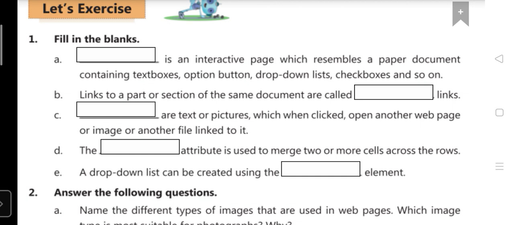Yes. In the A, the answer is form. Write down in your textbook with the pencil. In the A, the answer is form, FORM. Then B. Links, please mute yourself first. Whenever two students are speaking together I cannot understand.